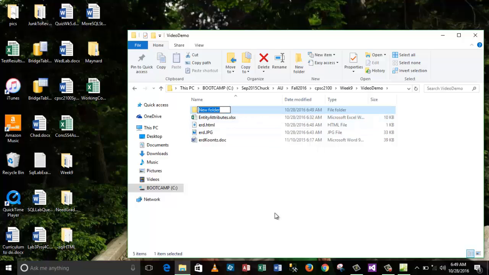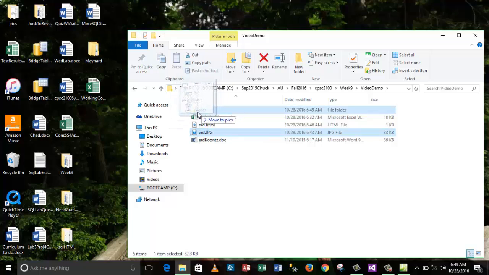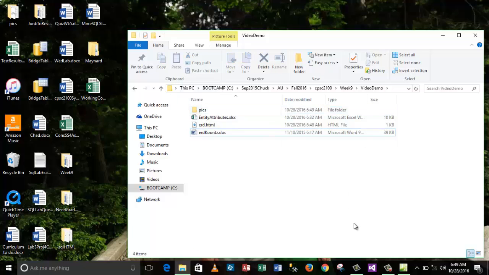and I'm going to name this folder Pics, and I would suggest that you do that because you're going to have a lot of picture files, as I think about it. You're going to have the picture file for the ERD, and you're also going to have the picture files for each of the attribute listings.